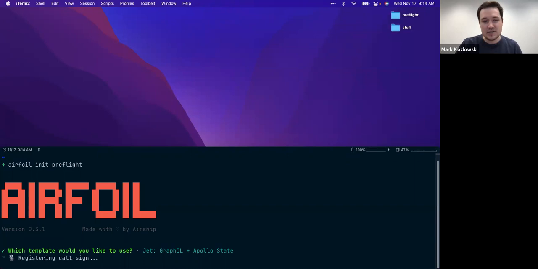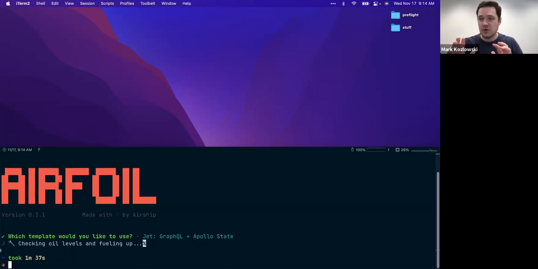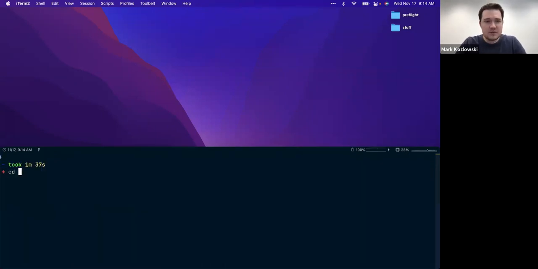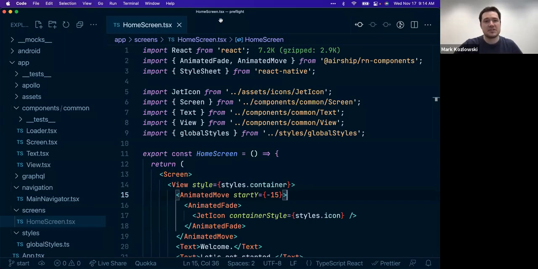Once you hit enter, it's going to create the code base, create the project, and also download dependencies, install pods, and do all that kind of stuff. Actually, for time's sake, I'm going to cancel this and show you a freshly made project using Airfoil. So let me change directory really quick. This is what a fresh Jet template looks like.